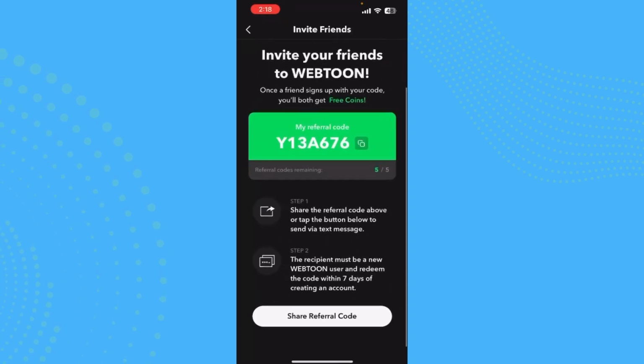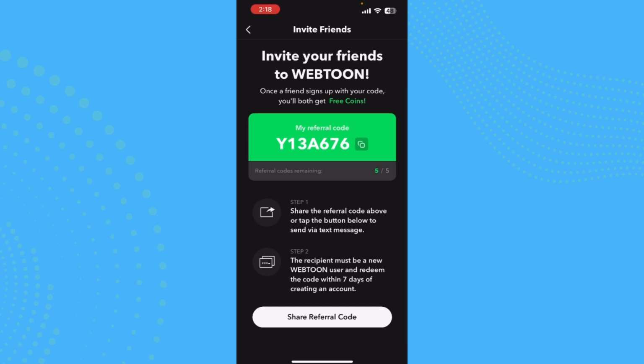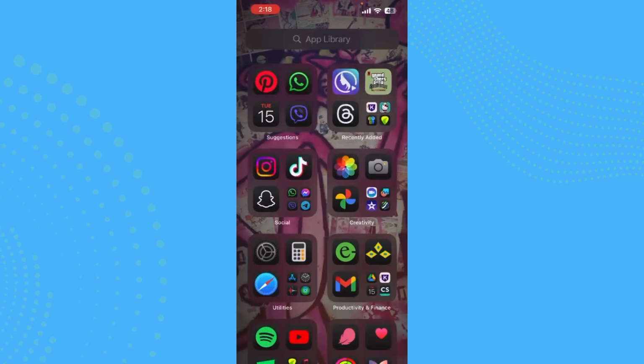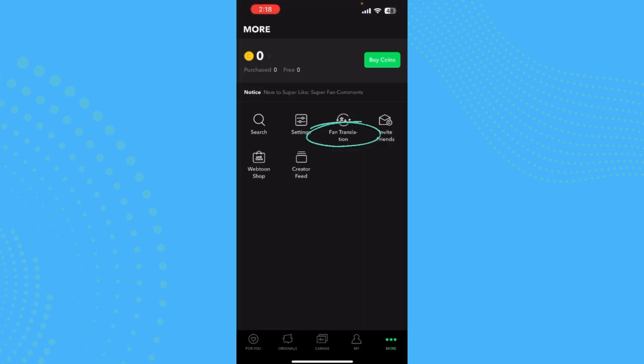Now you can see a referral code. Just copy this code and you can just tap on Share Referral Code too, and in this way, you would be able to invite your friends to Webtoon. Guys, there you go. That's how you do it. That's how you invite friends to Webtoon.